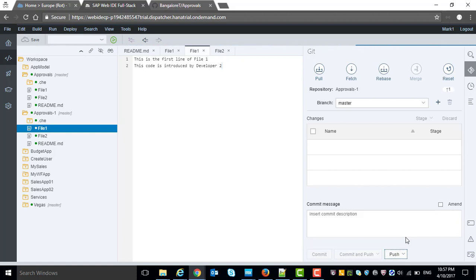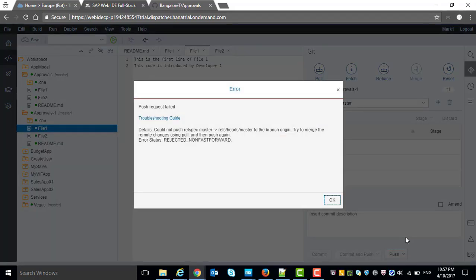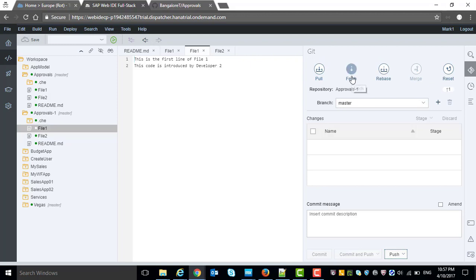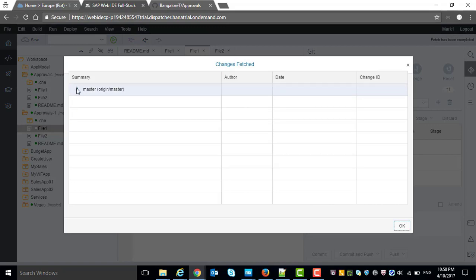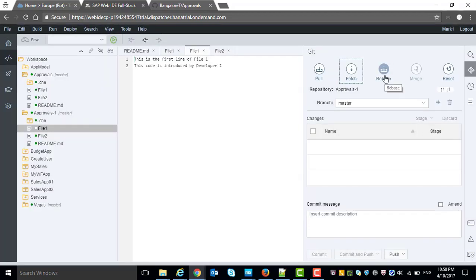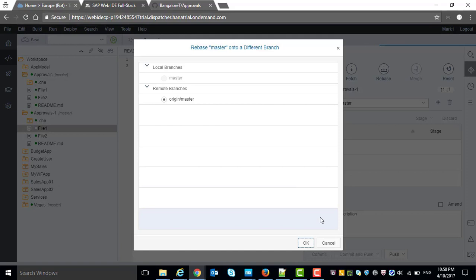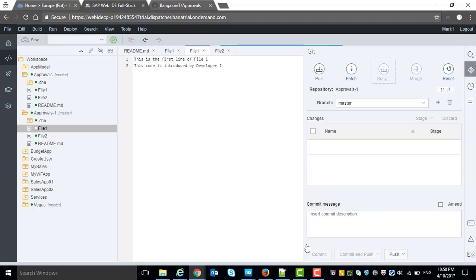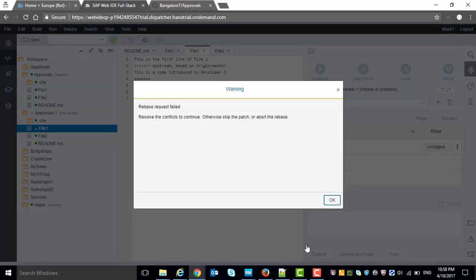So this should come back saying there are discrepancies and this needs to be resolved. So just like last time, I'm going to do a fetch to get all the updated references. So you can see the code by developer 1 has been picked up, and I'm just going to do a rebase, and it's going to be using the remote branch, which is master. So it gives a warning saying need to resolve the conflicts to continue.